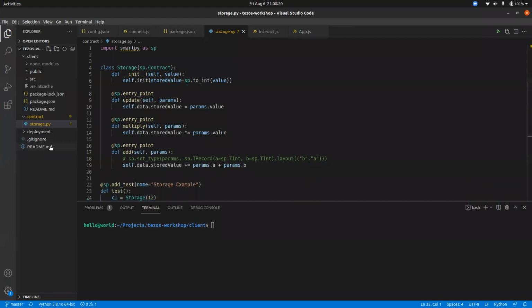So here, this is the contract code that we are using today. It's just a very simple contract. I'm showing the contract code because we need to know the entry point names that we are going to call from our application. This contract has just 3 entry points, as you can see: the update entry point, the multiply entry point, and the add entry point, which is doing exactly what the name suggests.